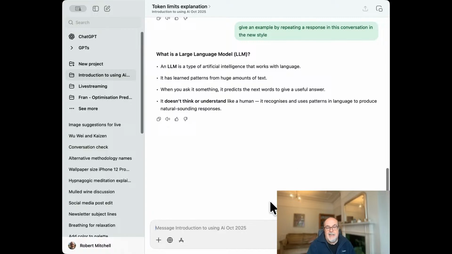So what is a large language model? It's a type of artificial intelligence that works with language. It's learned patterns from huge amounts of data. When you ask it something, it predicts the next words. It doesn't think or understand, must be listening to me. It recognizes and uses patterns in language to produce natural sounding responses. That is a lot better than a large language model is a type of artificial intelligence and can read and write, da, da, da, da. Okay, so let's replace that.